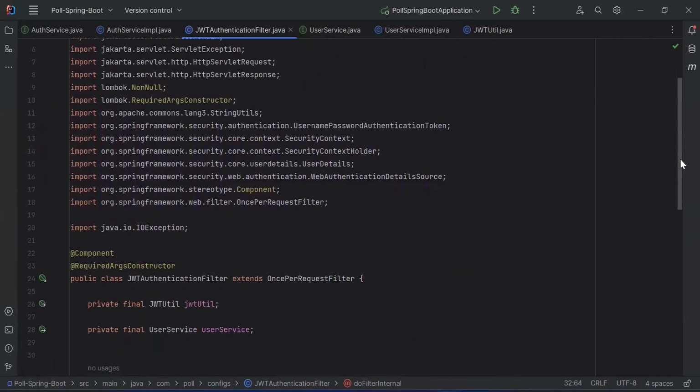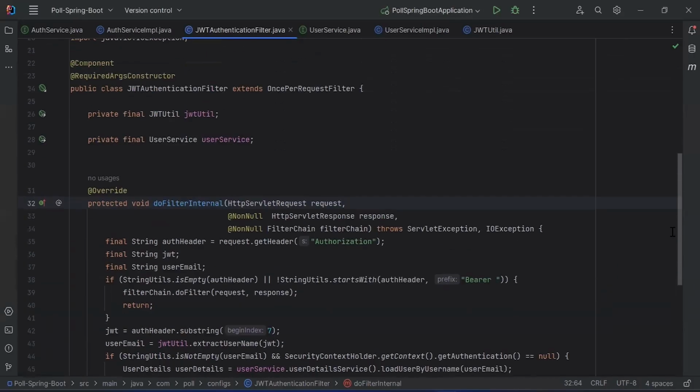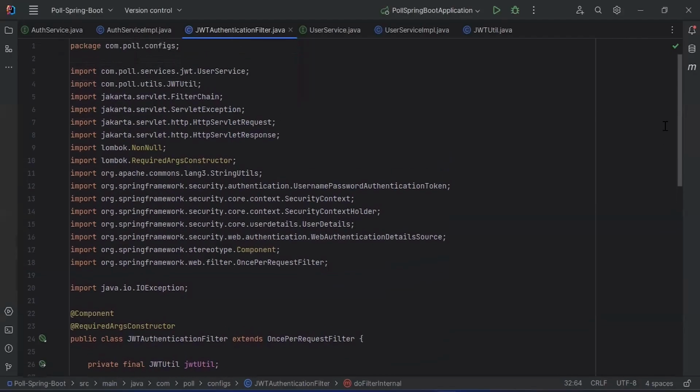This class intercepts every HTTP request before it reaches the controller, checks for a valid JWT token in the authorization header, and sets the security context if the token is valid, allowing the request to be authenticated. Now you can take a look at the JWT authentication filter class.